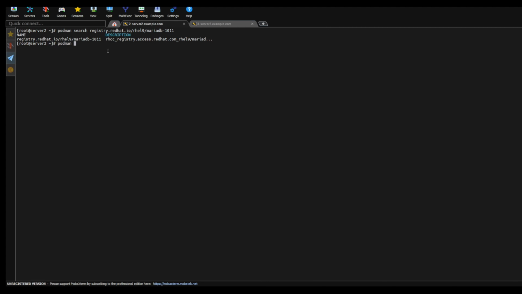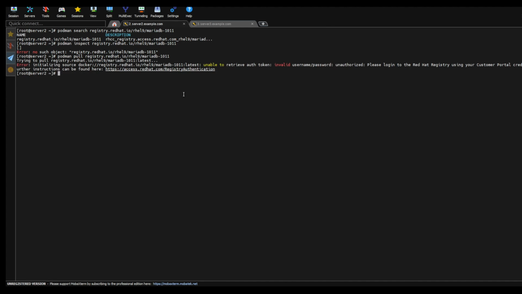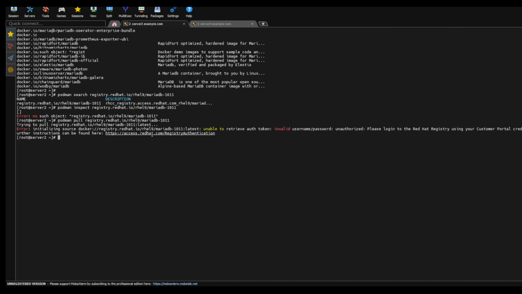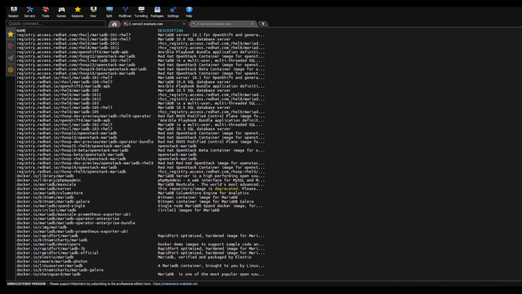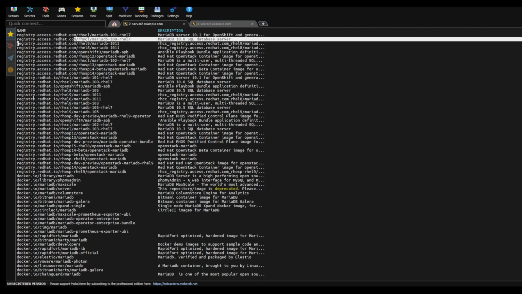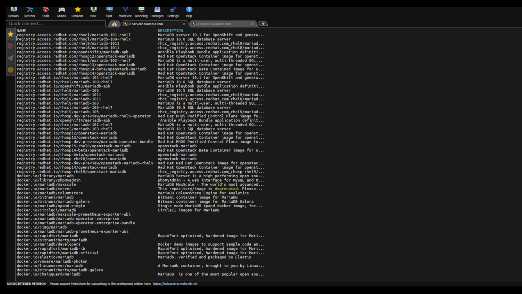Let's run podman inspect and let's see if we can run it directly on this, and it's telling us that it does not have this particular object. So we have to run podman pull and it will tell us that we don't have a registered account on RHEL. Well, we can simply get around that after we log in. And in order to log in, we have to log in on both registry.access.redhat.com and registry.redhat.io. So let's do that.